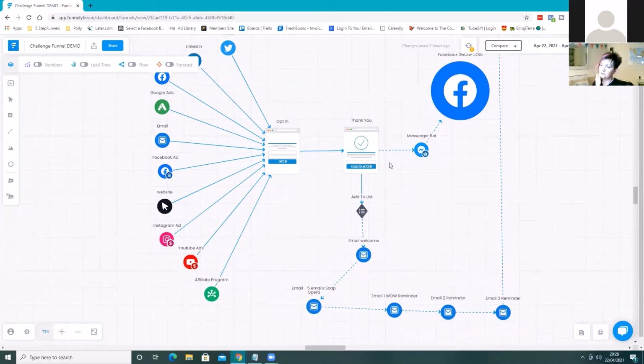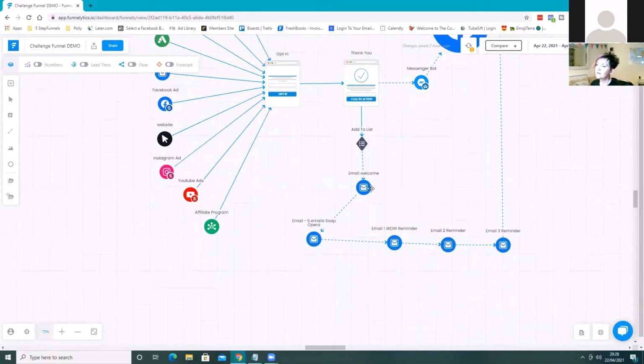When they opt in, as you can see, they will get added to your email list. Whoever you use for your email, I use ActiveCampaign. So when they opt in and land here, they automatically get added to ActiveCampaign, which triggers a welcome email straight away. After they've had the welcome email, they will get put into my soap opera email sequences.